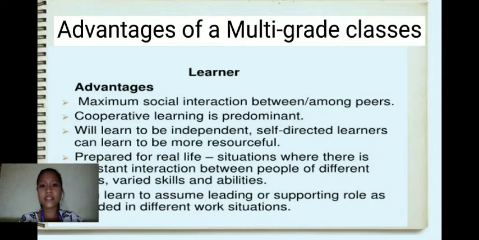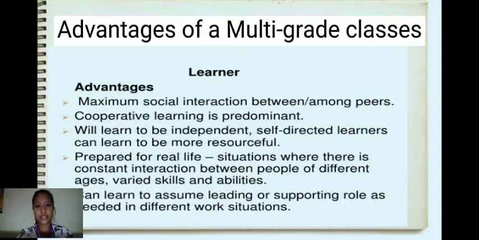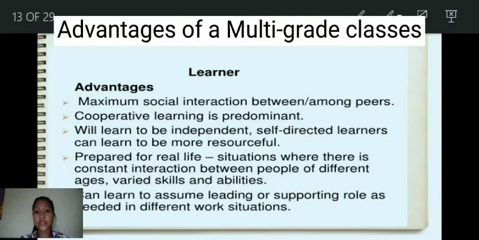The advantages of multi-grade classes to the learners. First is the maximum social interaction between or among peers. Cooperative learning is predominant. Students will learn to be independent, self-directed learners, and can learn to be more resourceful. Next is preparing the students for real-life situations where there is constant interaction between people of different ages, varied skills, and abilities. Students can learn to assume leading or supporting roles as needed in different work situations.